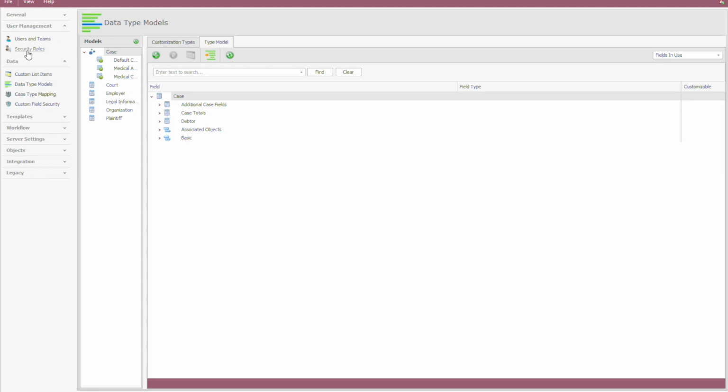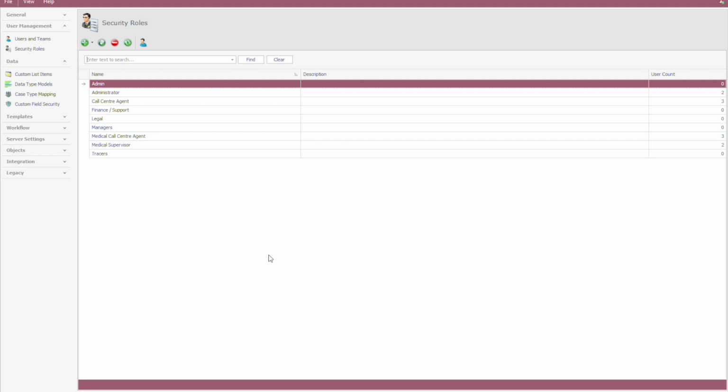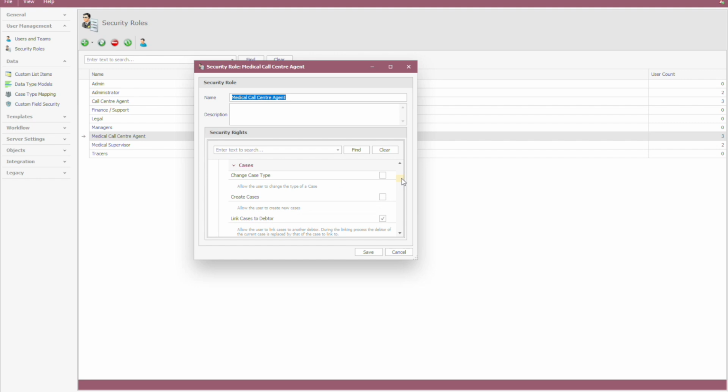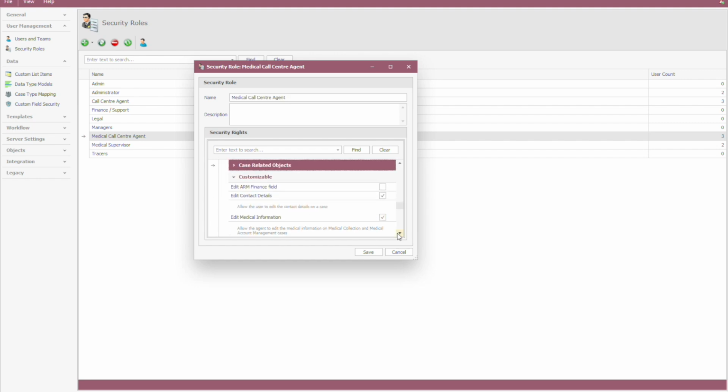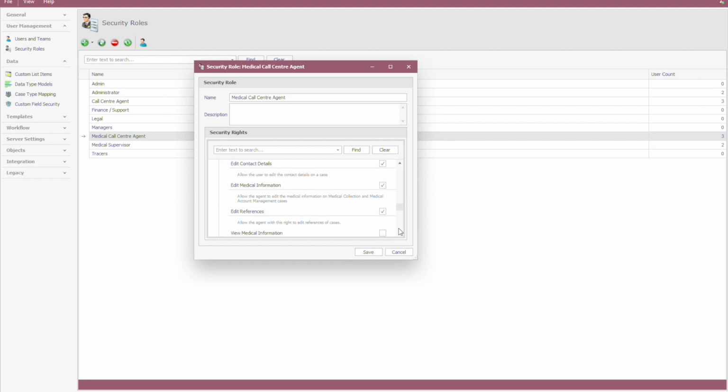So let's go ahead and assign the security right to a security role, which will give the right to specific users in the system. Let's assign this to the medical call center agent, so we can edit it and find the newly created right in the list of field security rights and assign this right to this role.